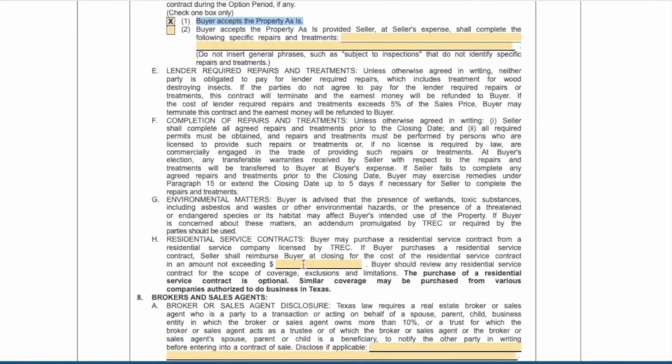Residential service contracts. This paragraph is dealing with a credit towards a home warranty. So if you put an amount here, it's going to cost the seller, in this case, $550, and that's going to be a credit towards the buyer's home warranty package. Now, if the buyer gets a home warranty package for, say, $500, that extra $50 just becomes a wash. The buyer doesn't get that in an additional check at closing or anything like that. Likewise, if they put $550 here and the buyer ends up getting a $600 policy, then it will be covered up to $550, and then the buyer will be responsible for the remaining $50.